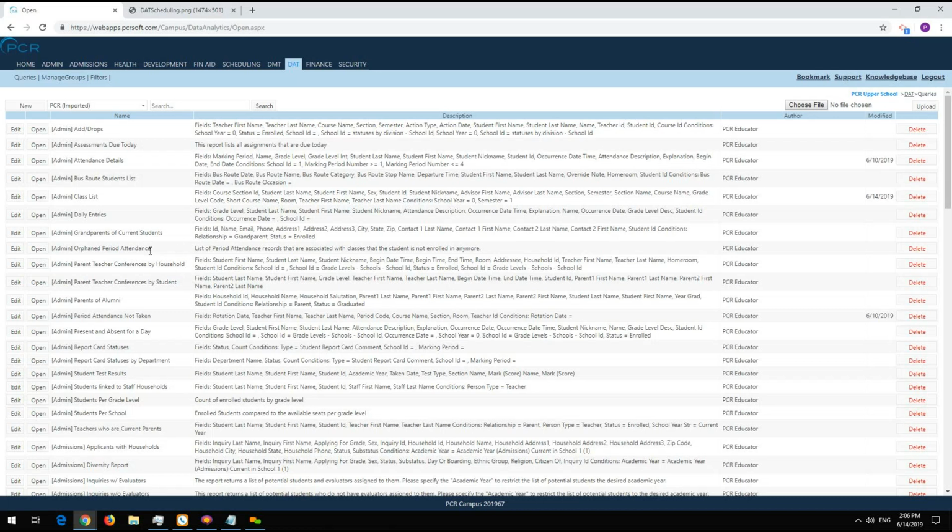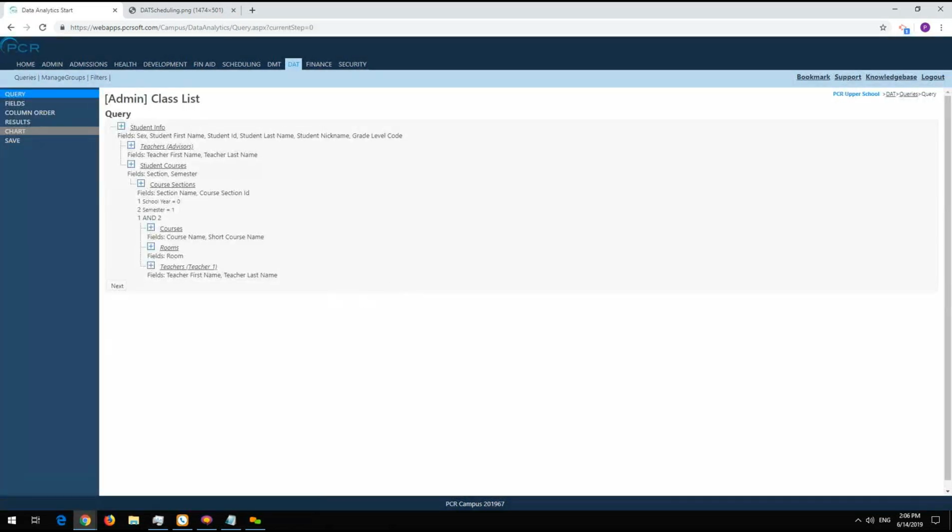The key is if you do make modifications and you want to keep those modifications, you should save them to a new and different category, because we will replace the reports that are present under the PCR imported category. So right now I'm going to go ahead and edit the class list report.